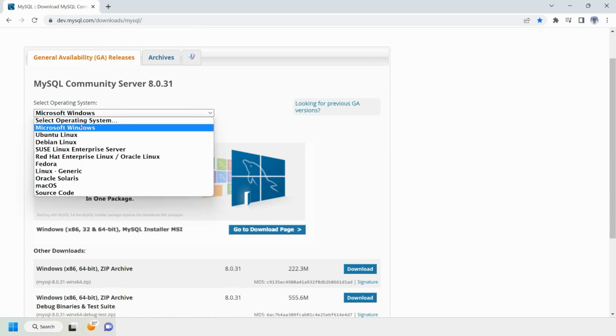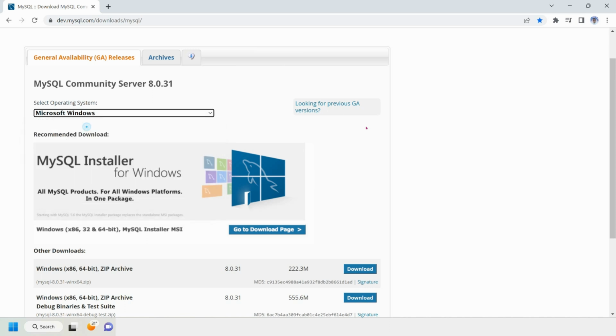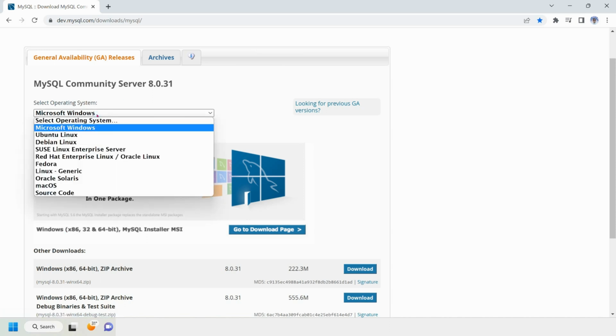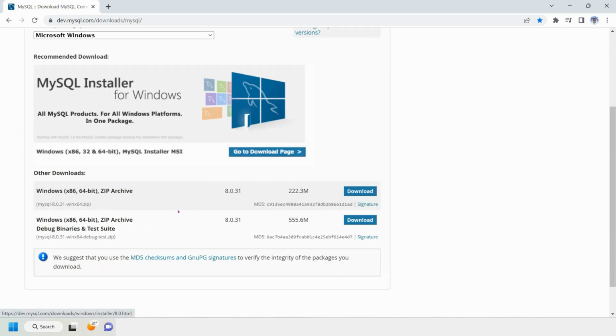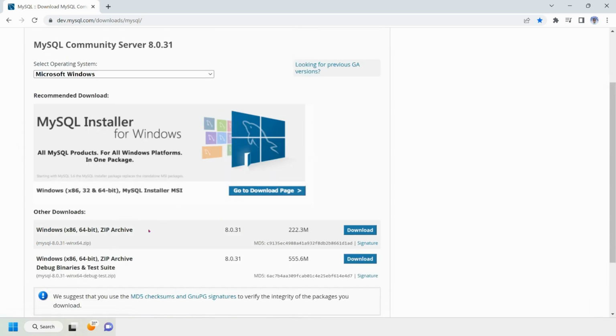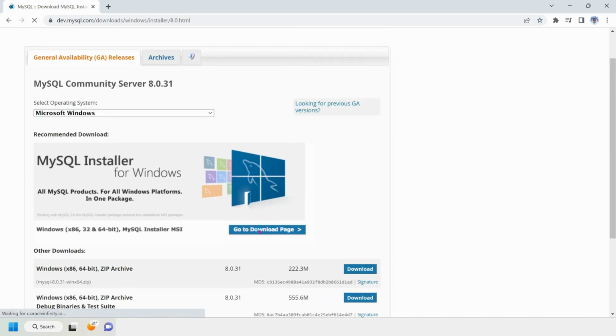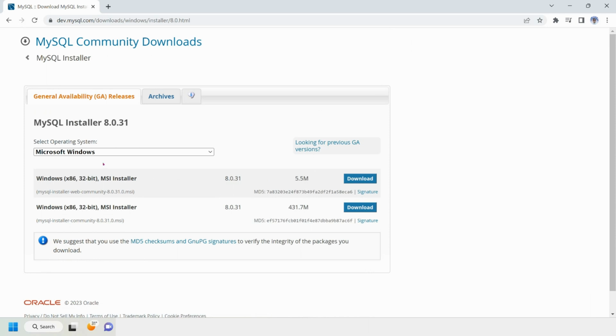It's actually pre-selected as Microsoft Windows. In your case, if you don't see it, go for the Microsoft Windows option, or whichever operating system you have. So we'll go for this 32-bit installer, not the 64 bits. For that, just click here, go to installers. Yeah, here we have to select Microsoft Windows.